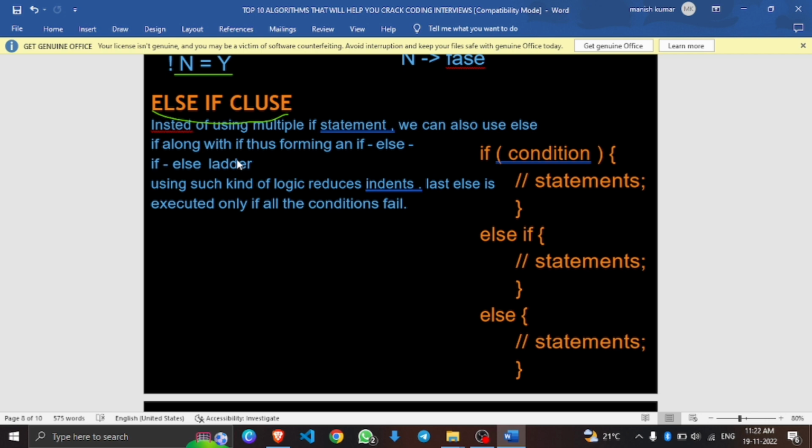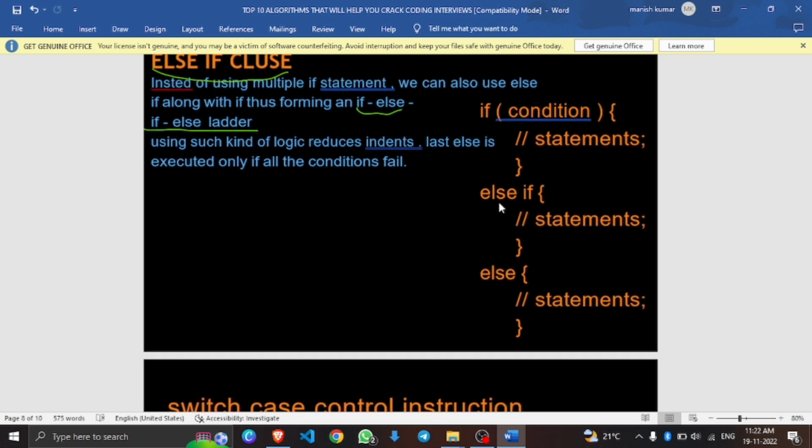If-else clauses, I will explain it. Inside if-else clauses there are two things: if-else statements and if-else ladders. So why are we using if-else clauses? Basically, instead of writing multiple if statements again and again, you can use if-else statements or if-else ladders. So let's see it through an example.